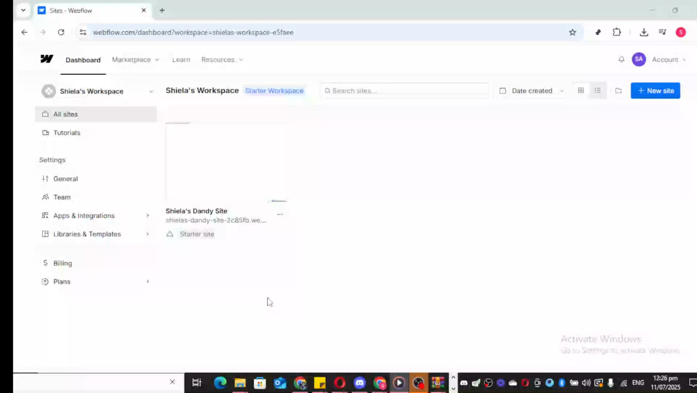In today's video, I'm going to teach you how to add an icon to your Webflow project. This is a simple but powerful way to enhance your site's branding by customizing the favicon, an important visual cue that represents your website on browser tabs, bookmarks, and more. So, let's dive in and get started.